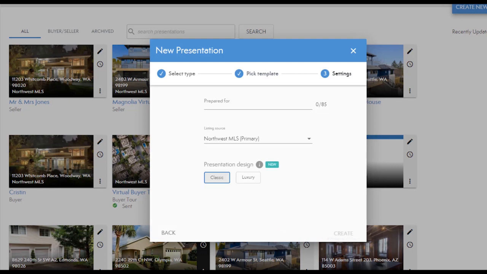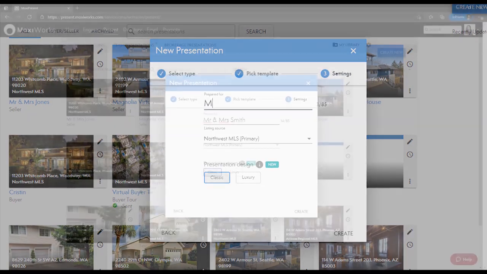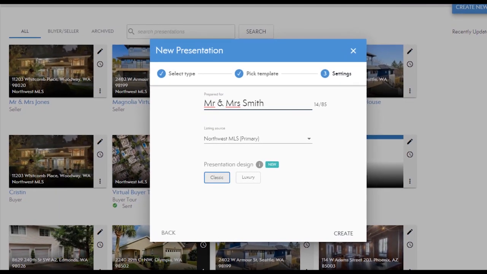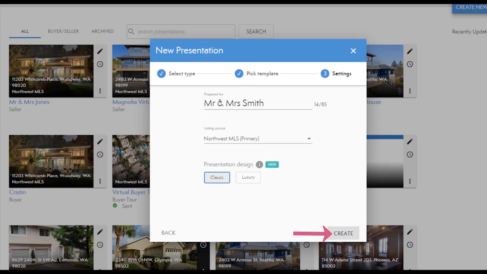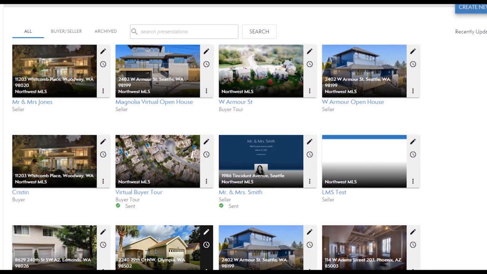Next, give your presentation a name. This will generally be who the presentation is for. And lastly, choose your listing source. If you belong to one MLS board, you'll just use that one option. If you belong to multiple MLSs, you'll want to select the MLS for the area where this listing is located. If your MLSs overlap, choose the listing source that will have the most data you will need to use. Now we'll choose Create, and this will take us to our subject property page.